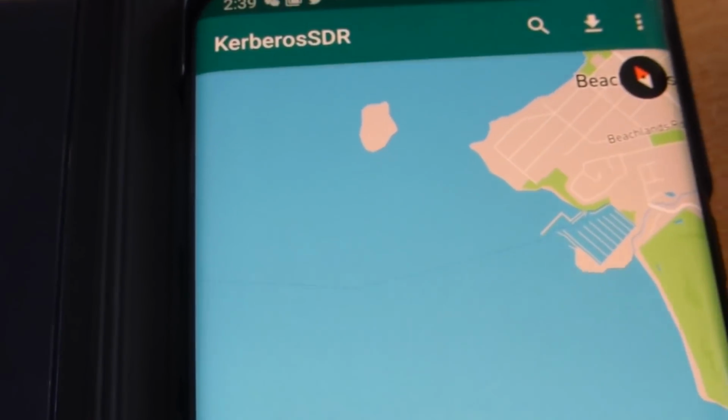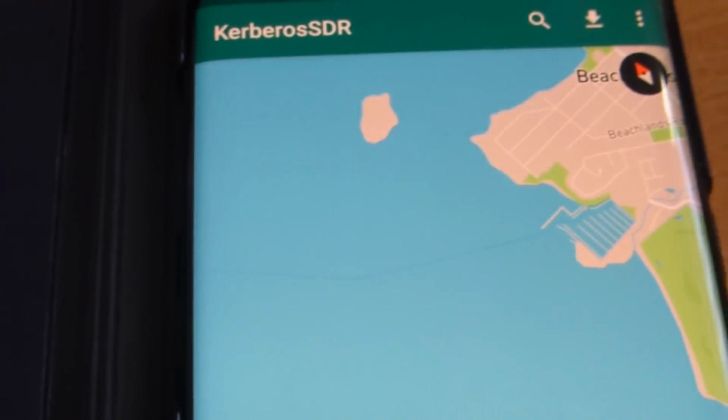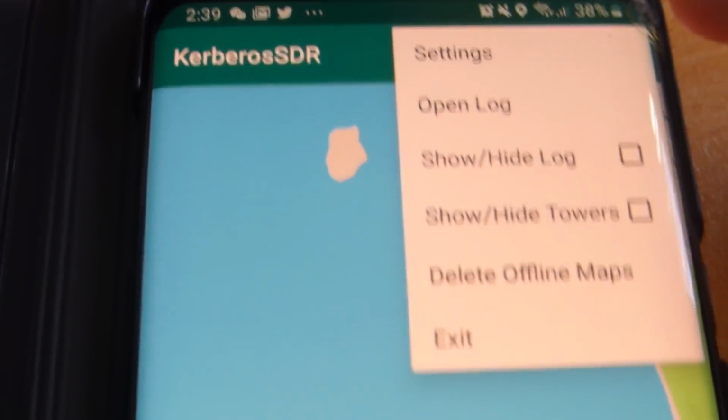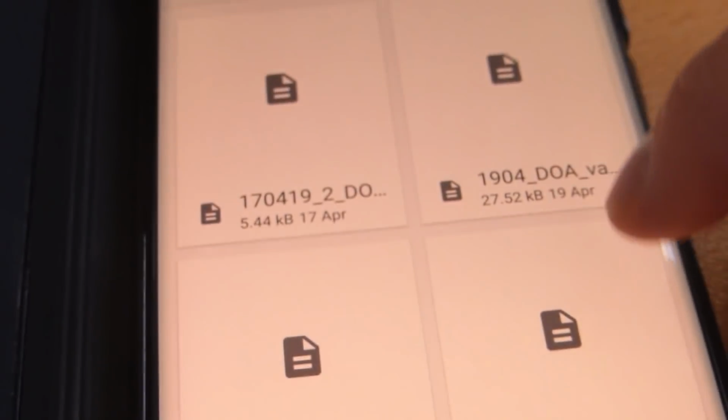I'm in my office, and I've just collected all the log file data that I need. So now I'm going to open that log file and see what we've got.